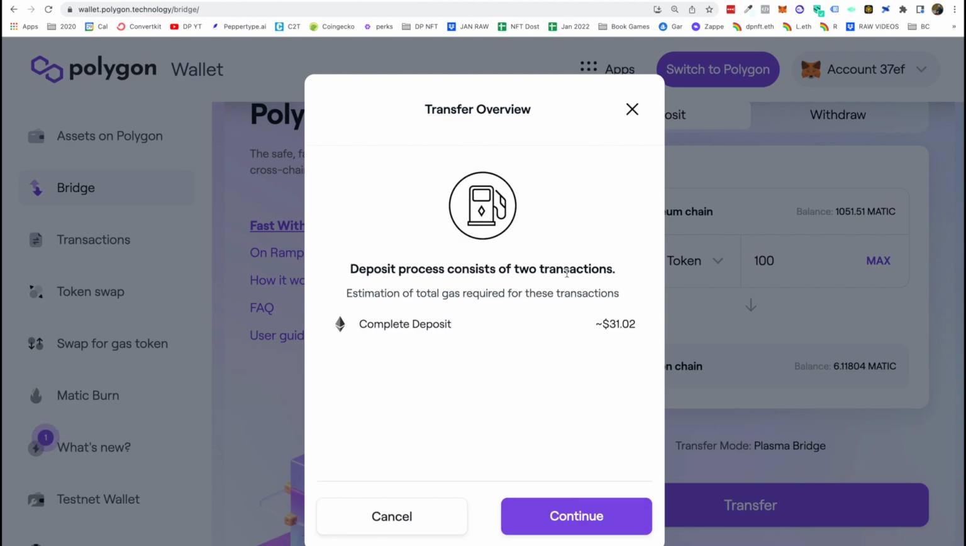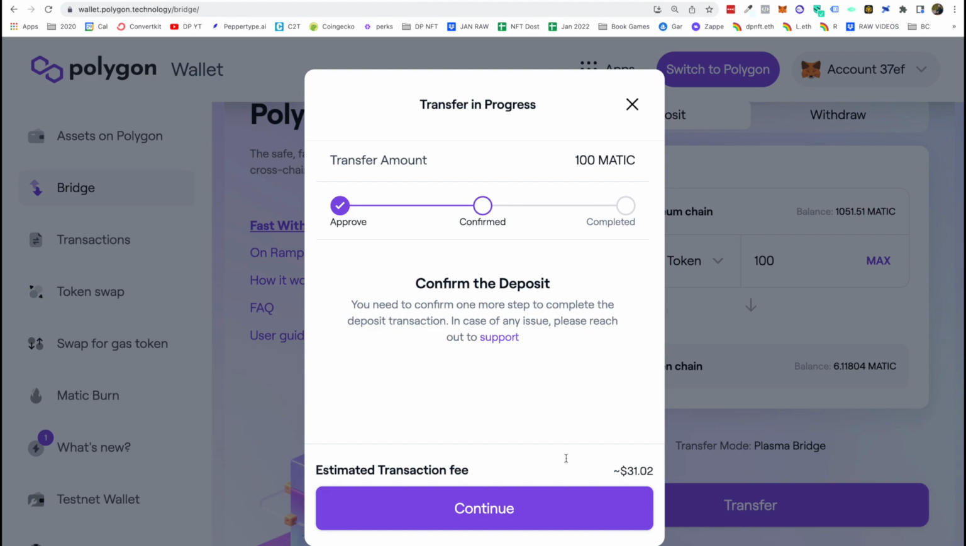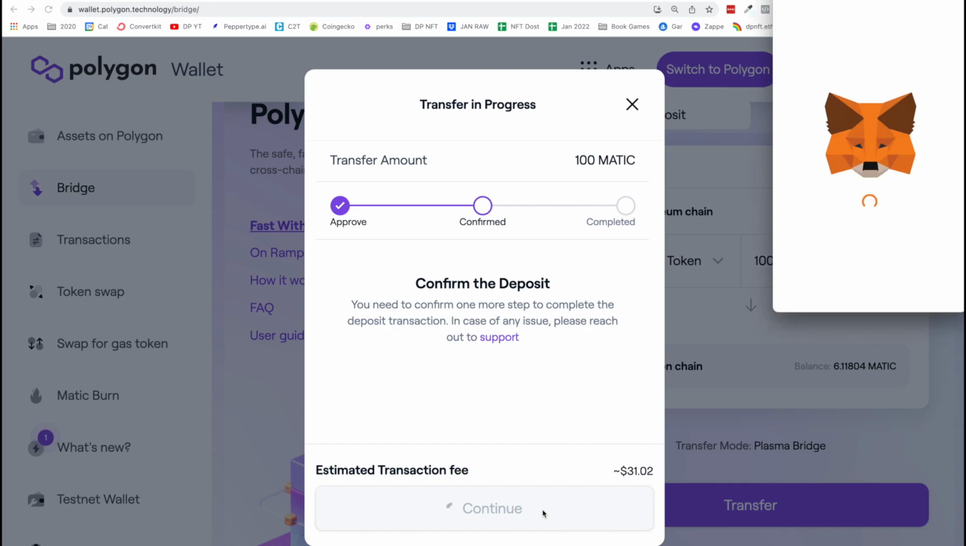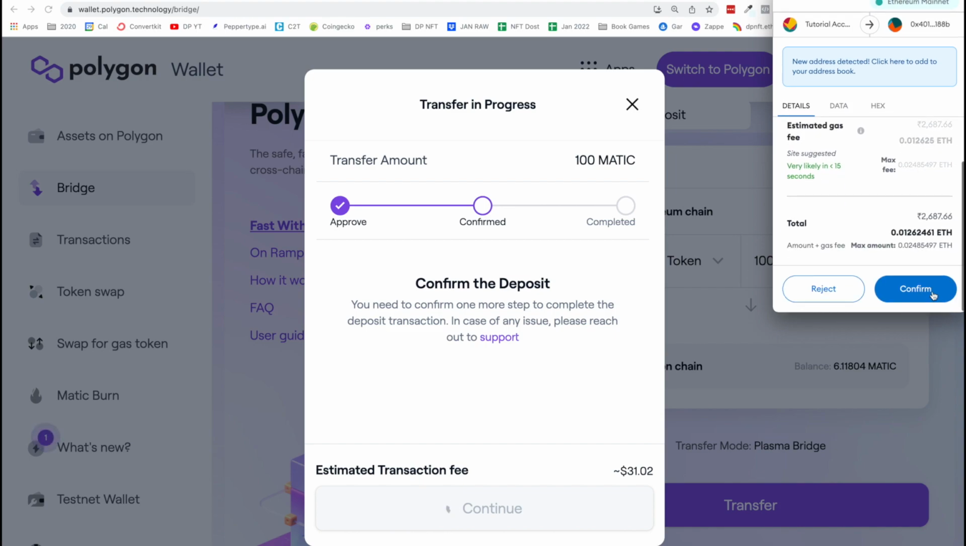Deposit process consists of 2 transactions, estimation of total gas required for these transactions, complete deposit $31, click on continue. And it says Ethereum to Polygon, let's click on continue. And it once again says continue. And there would be a little bit of gas fee which you'll have to pay. So make sure you have your Ethereum as well in your Ethereum mainnet. So currently it says 0.012, and I'll just click on confirm.